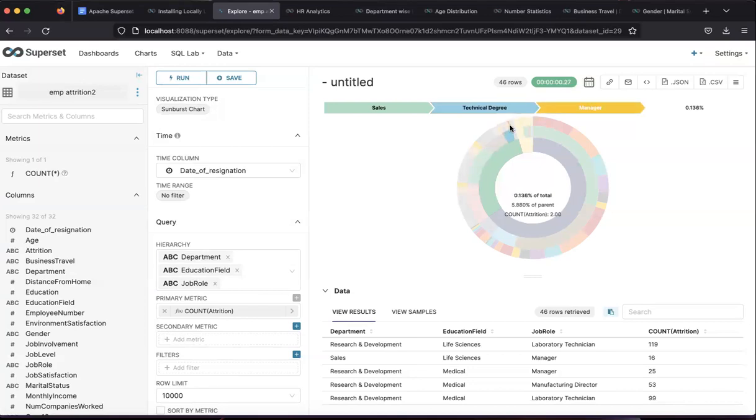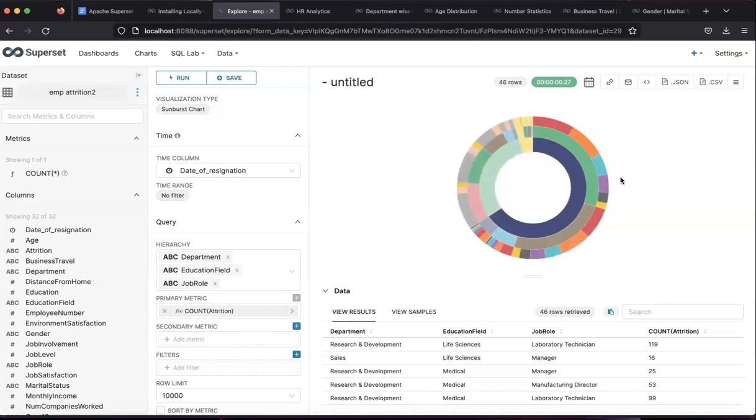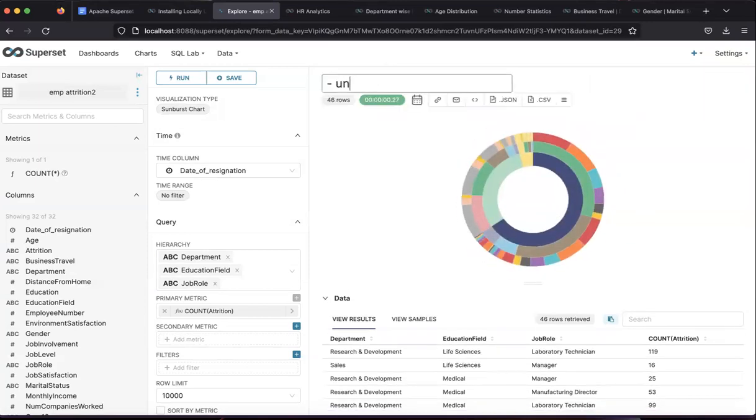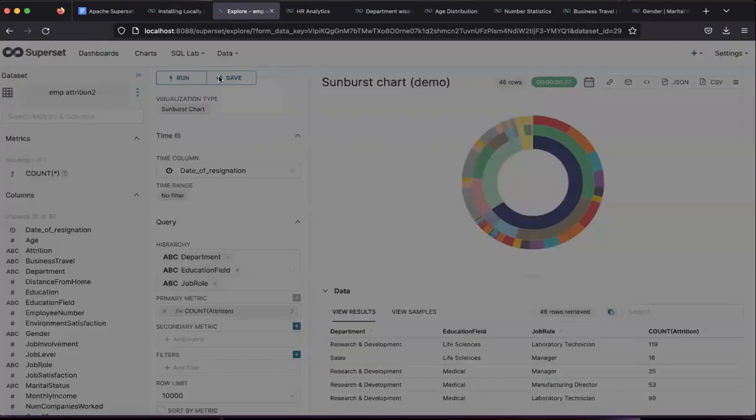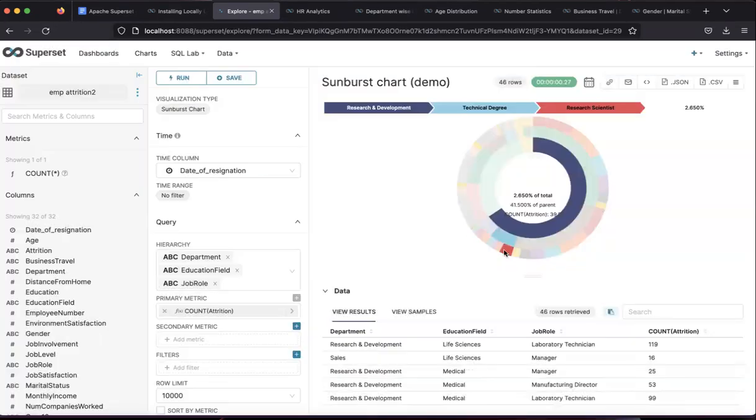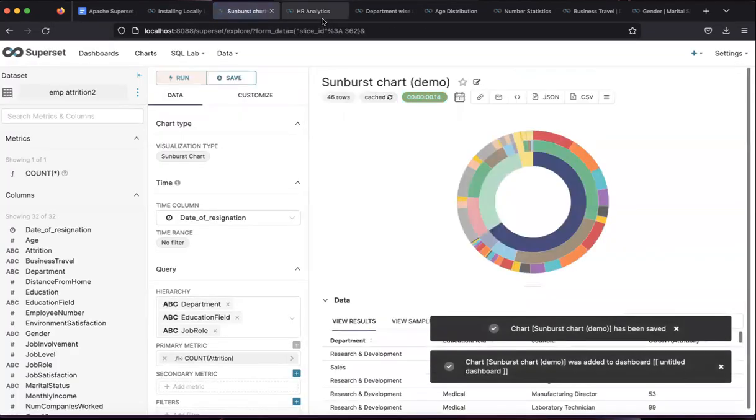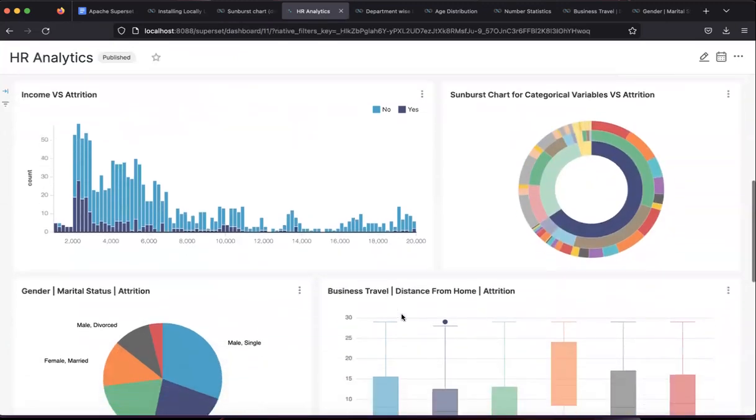Like this, you hover around, right? So where is least attrition here, right? Like this, you can do. So we can name it. Let's name it Sunburst. Okay. Save it. We saved it. Okay. So now we have built these many charts, okay?